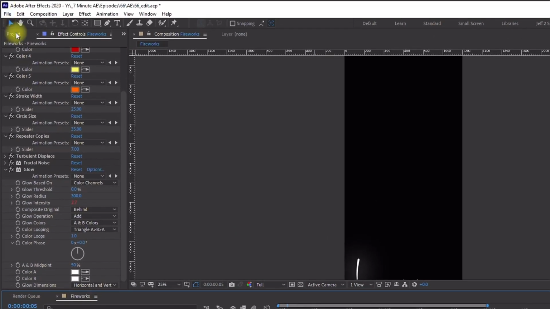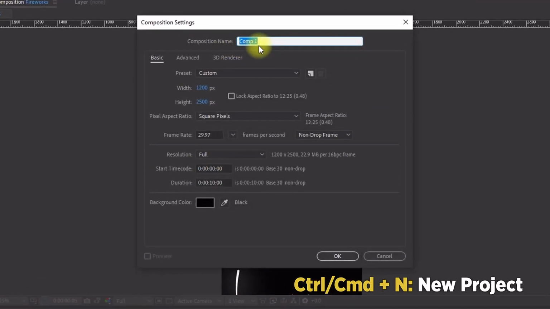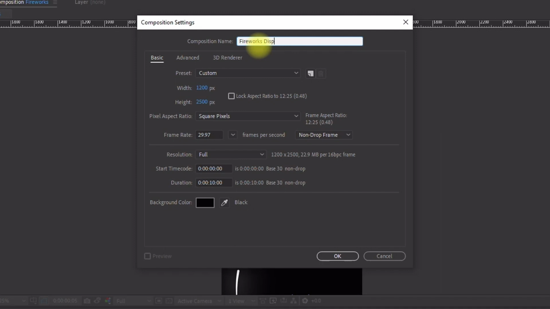So now let's go to our project settings and let's create a new comp. So let's Control N, and we're going to call this Fireworks Display. And we're going to change our settings from 1200 to 1920 by 1080.